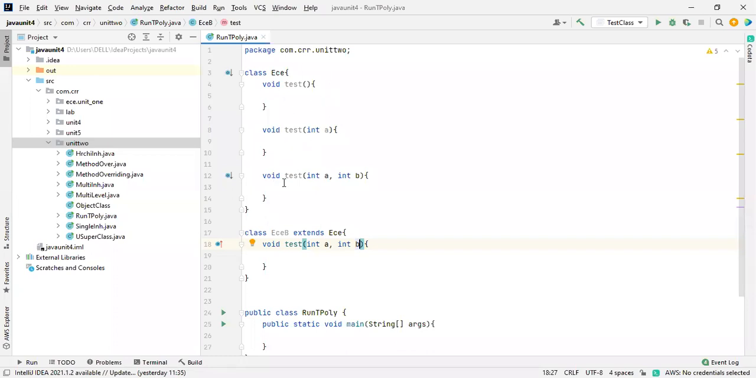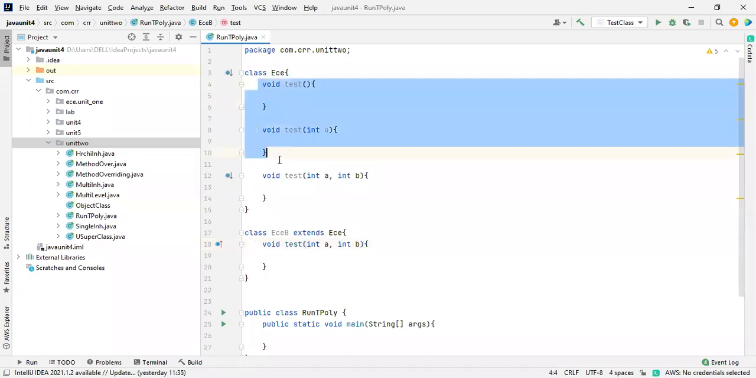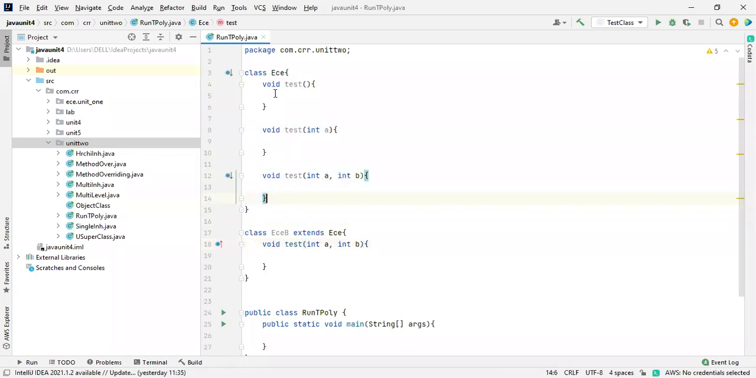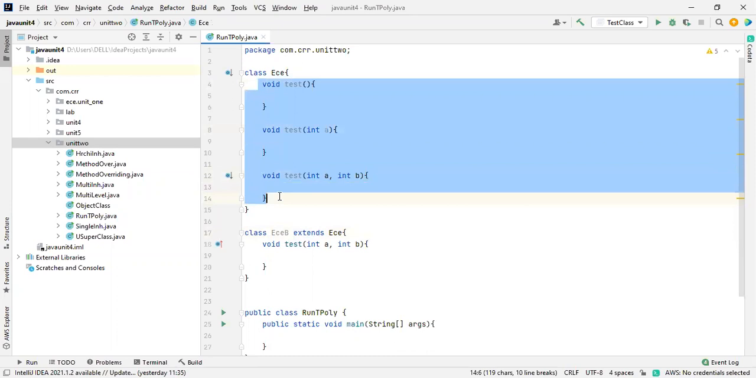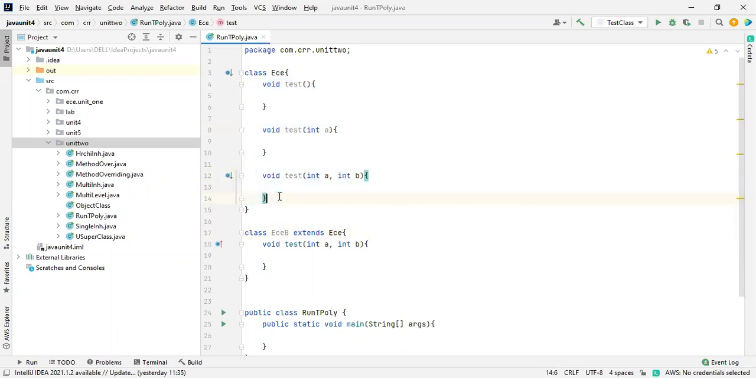Here, the main thing is we consider this one for overloading. Overloading will be inside the same class, overriding will occur outside the class. When you extend, at this point it is overriding, at this point it is overloading. I think you got my point.